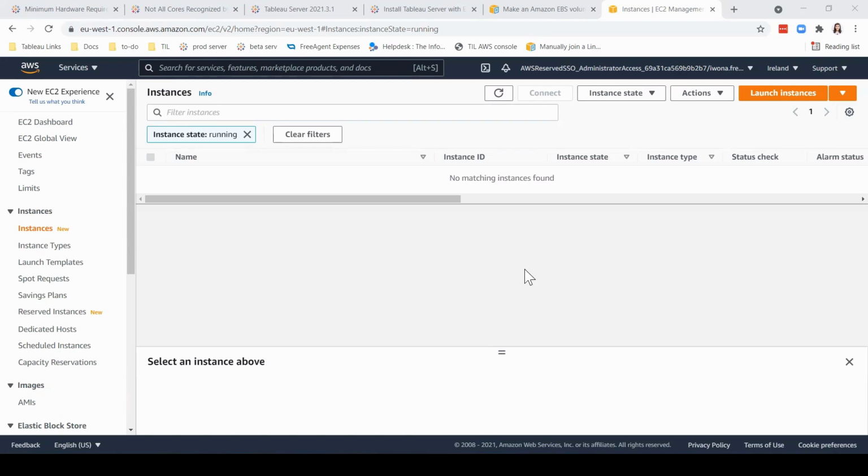So EC2 instance, if you're new to AWS, is like a virtual machine, a VM in AWS, and it can be Linux or Windows, can be any system you want. The Elastic Block Storage is a volume that you would mount to the EC2 instance, kind of like a disk, and you would do that if you need additional space.